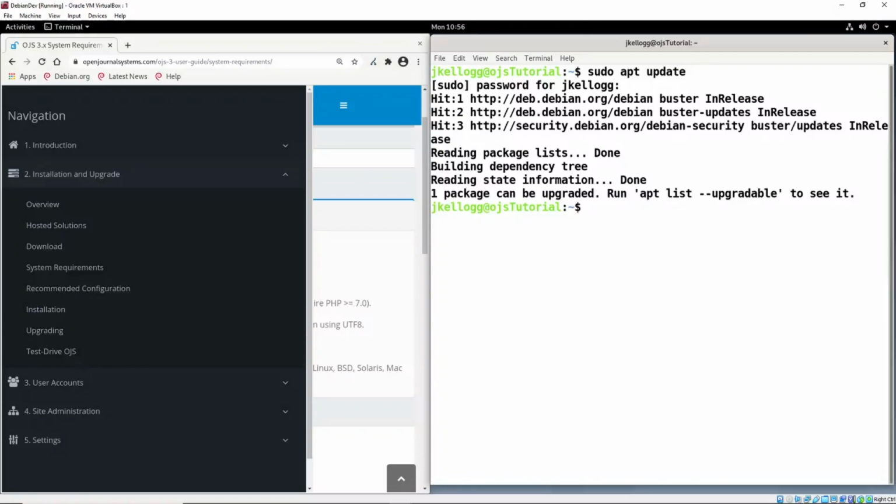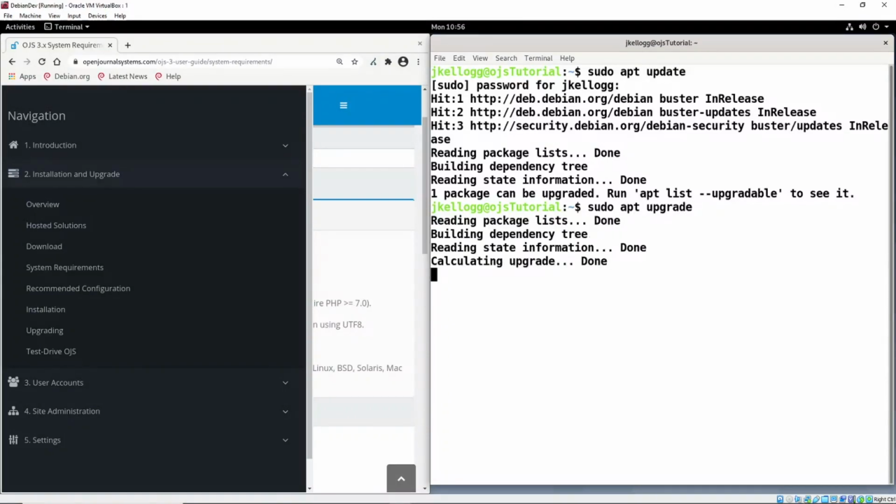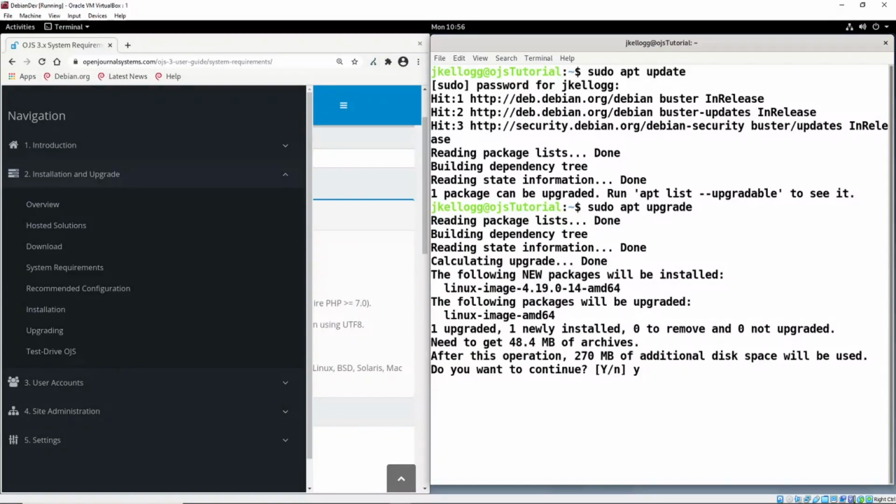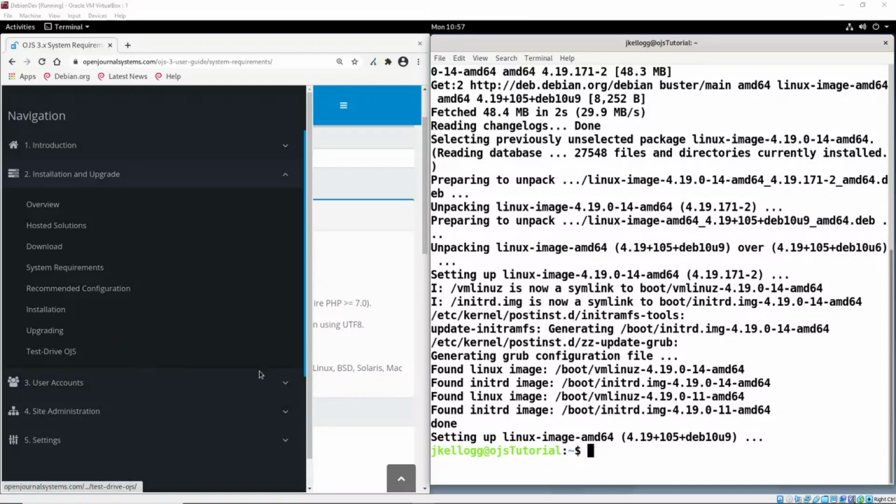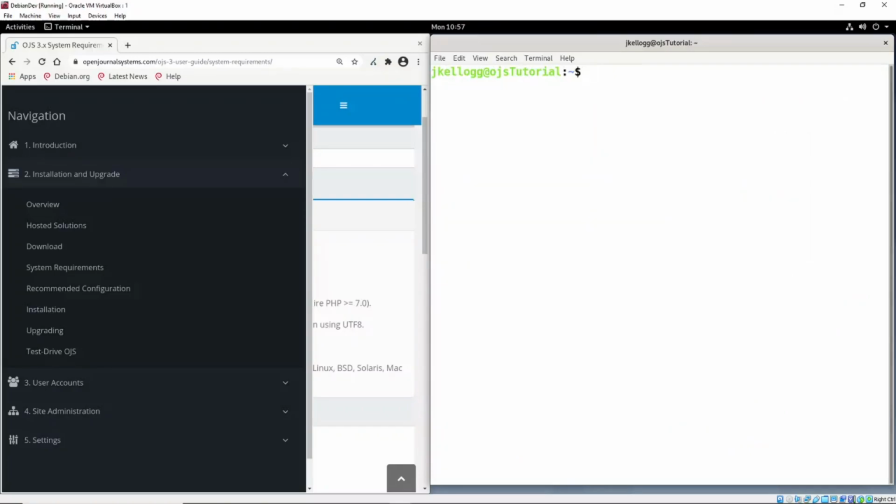I have one package that can be upgraded. I'm just going to do that quickly. sudo apt upgrade. Yes. Okay, good thing I ran that. It looks like there were some kernel updates that needed to happen. Going to go ahead and hit clear again. And now we'll start installing our software dependencies.